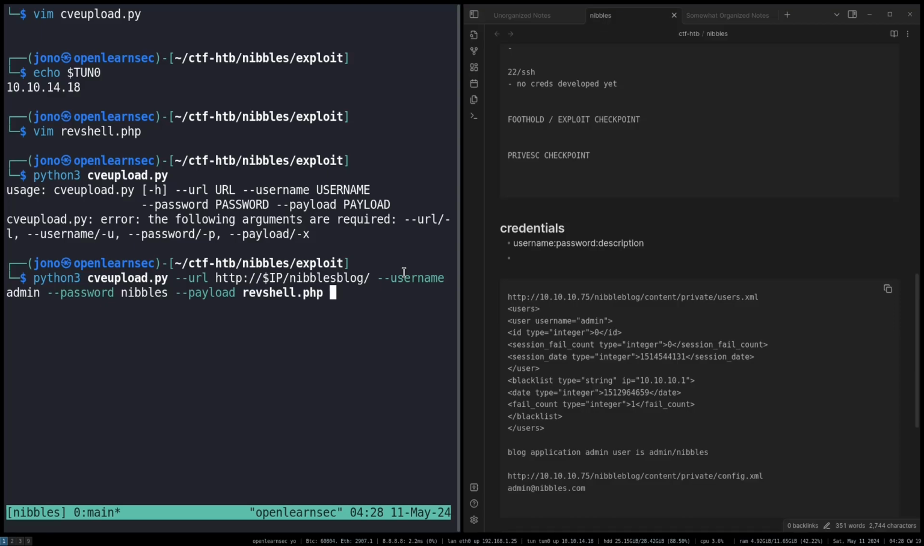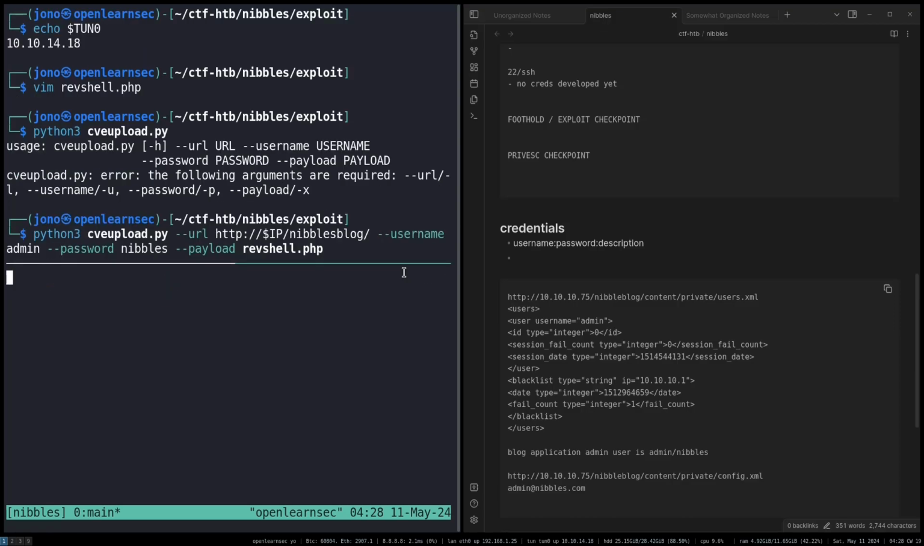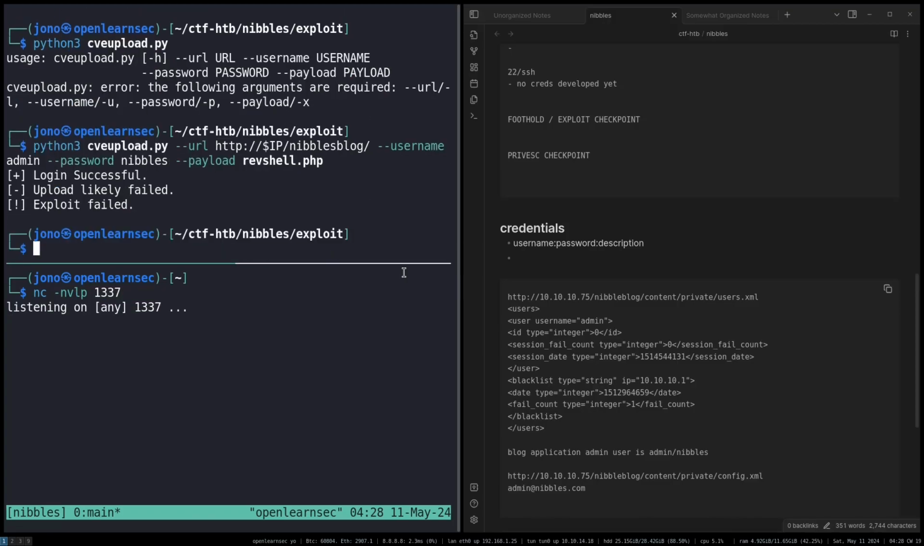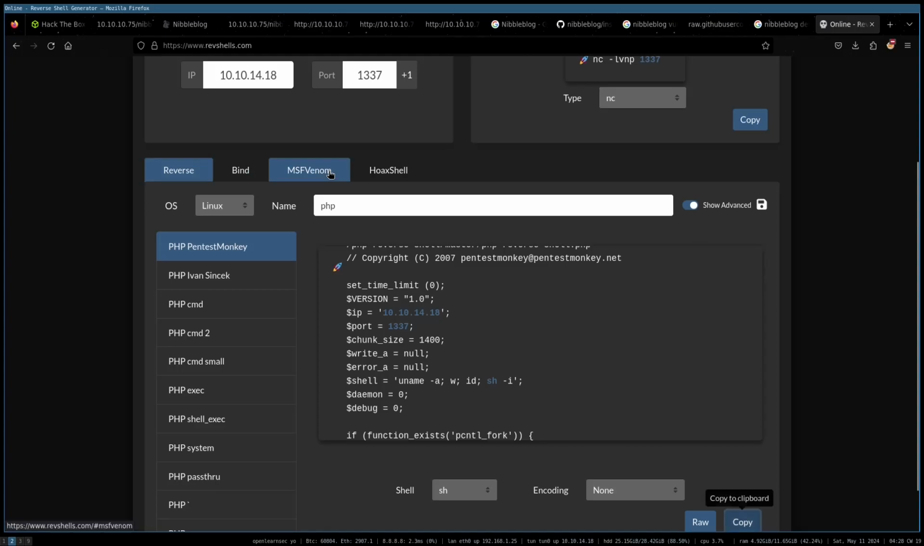Then we need a listener, so let's create that. nc -nvlp 1237. Okay. Run. Login successful. Upload likely failed. Exploit failed. I wonder what's going on there.